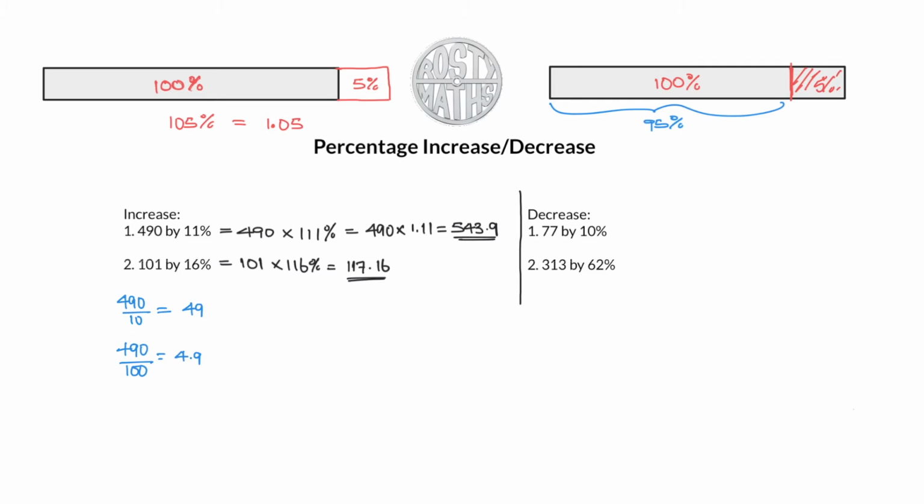Now, once I've done that, I know that 11% will be 49 plus 4.9, which is going to be equal to 53.9. And if you haven't guessed it, I will take my 490 and add 53.9, which will give me 543.9. And just like that, I've got my answer.